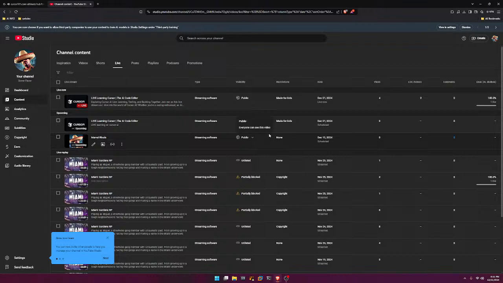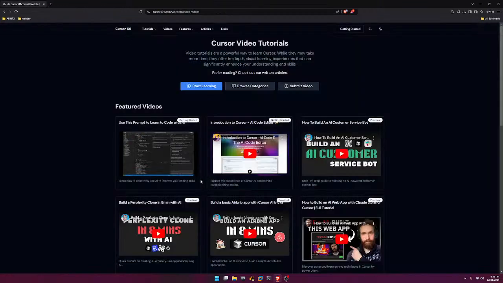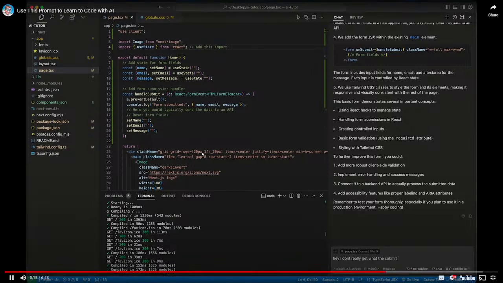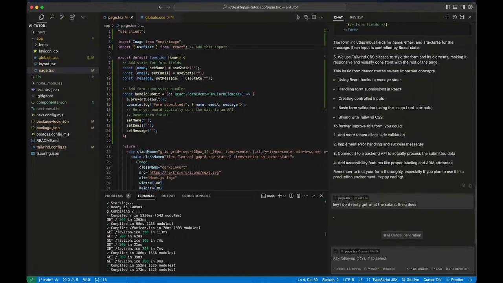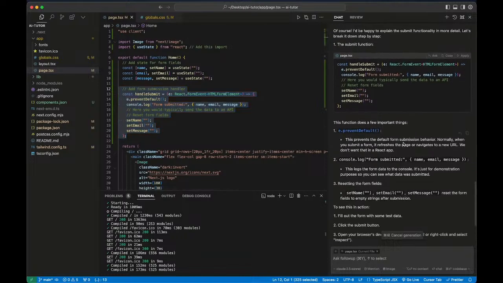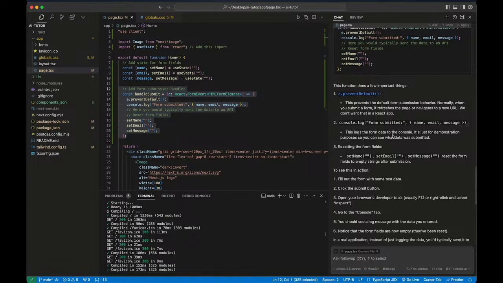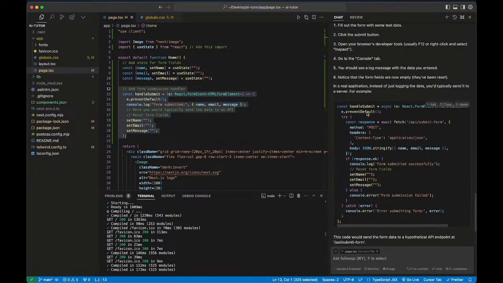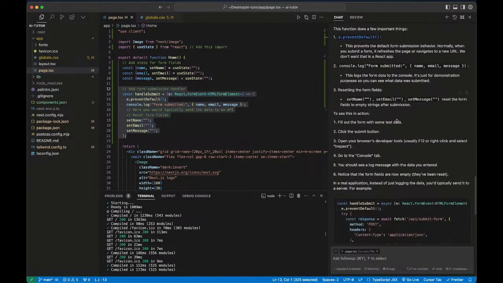This is actually, is it this one? Which one was it? It's this one right here. So what we could do here is close this. We could say, hey, I don't really get what the submit thing does. What it's going to do is break down this particular function in even more detail. Okay. So like I said, if you get stuck on anything, the great thing about this prompt is you can just keep digging and digging and going as deep as you need to for explanations here.